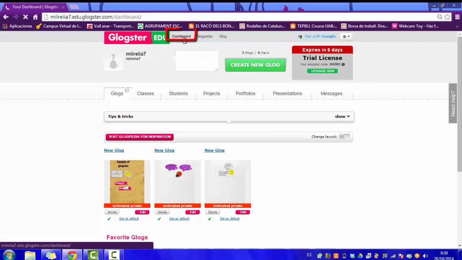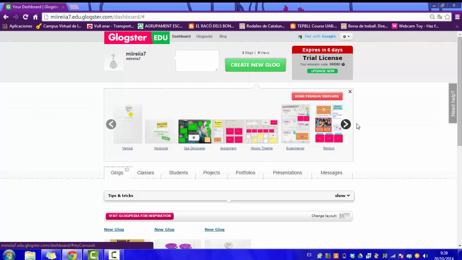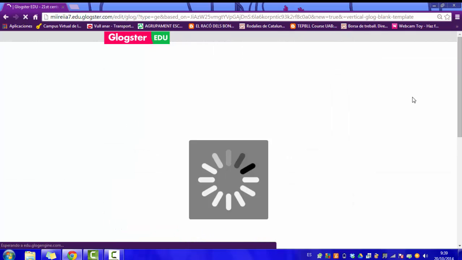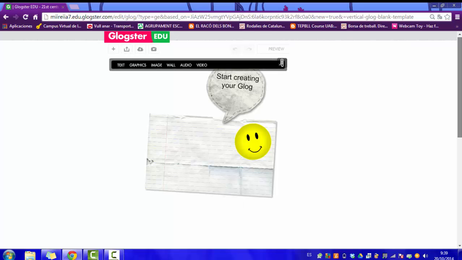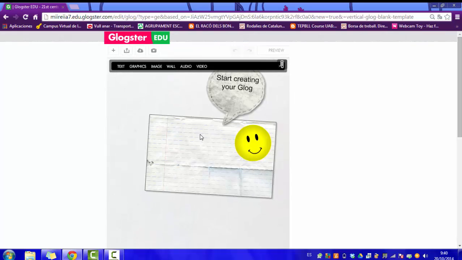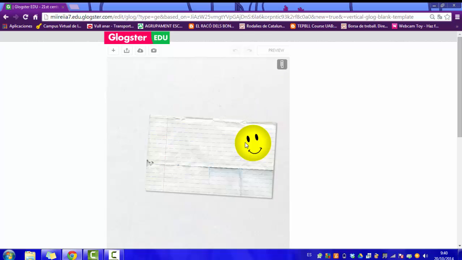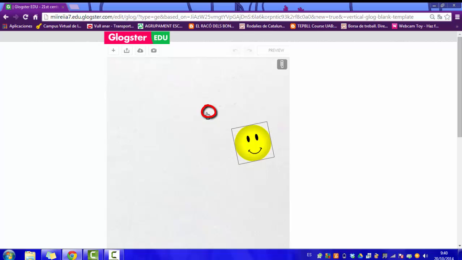If we click on dashboards, we can see all the glogs that we have done before. But now we are going to create a new one. So we go to the green box, click on there, and select one of all the templates. So we are going to select this one. And now, for starting from zero, we are going to delete this item. So we click, go to the bin, and delete.